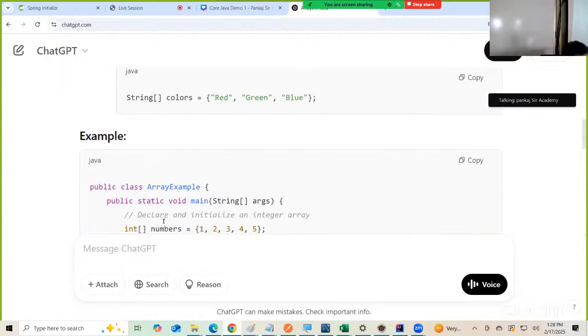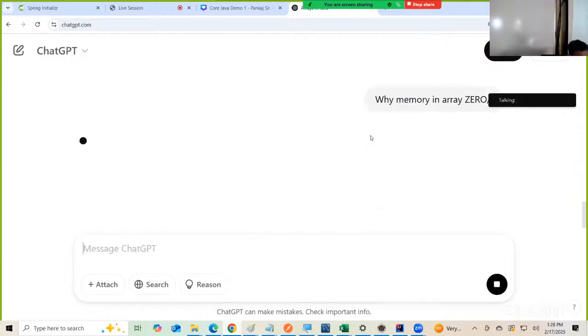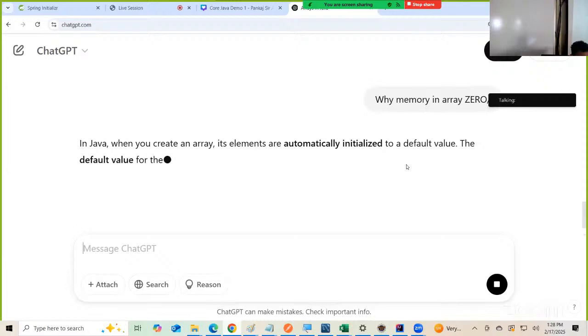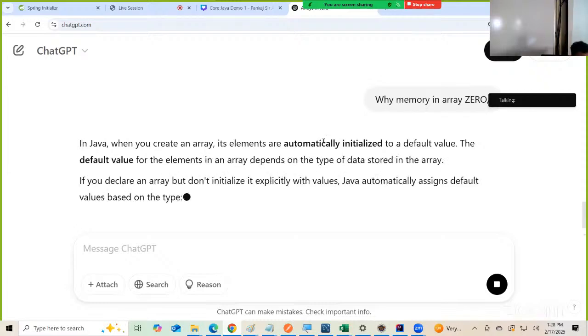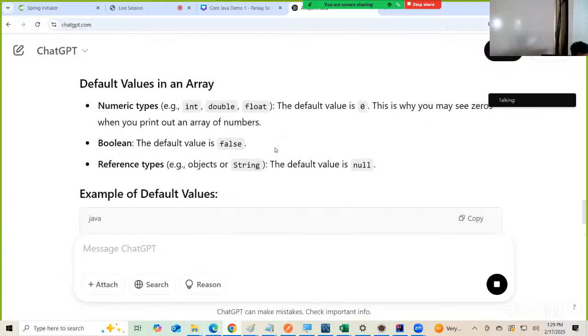Why ask, you ask. Okay, why does memory in an array start with index 0, right? Yes.